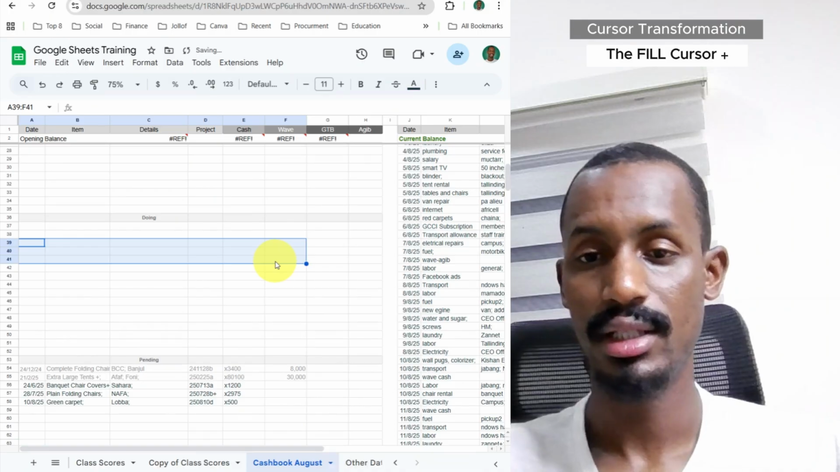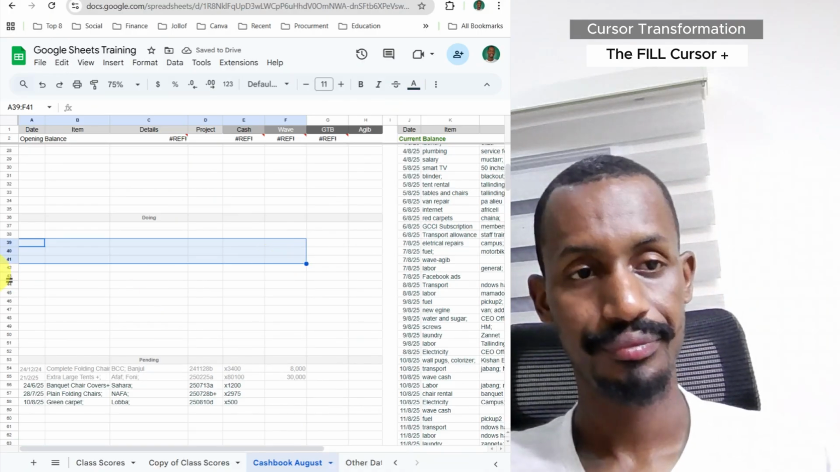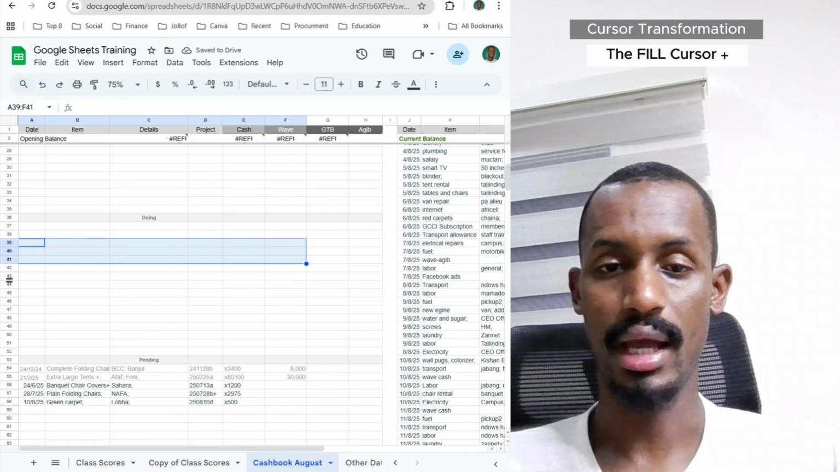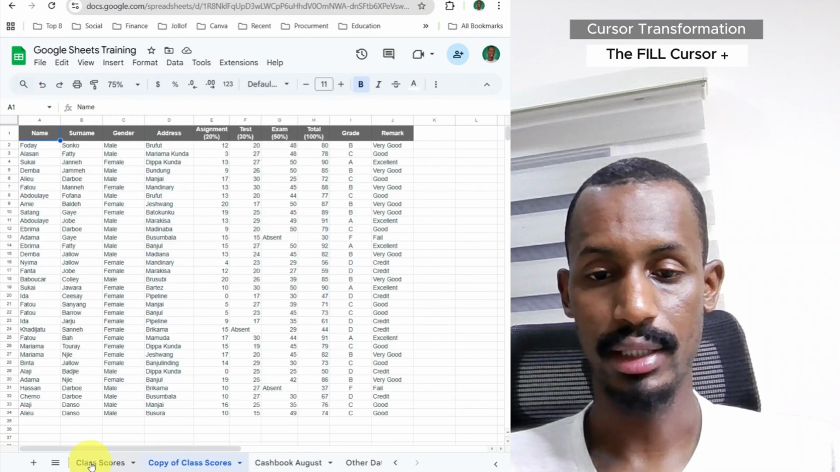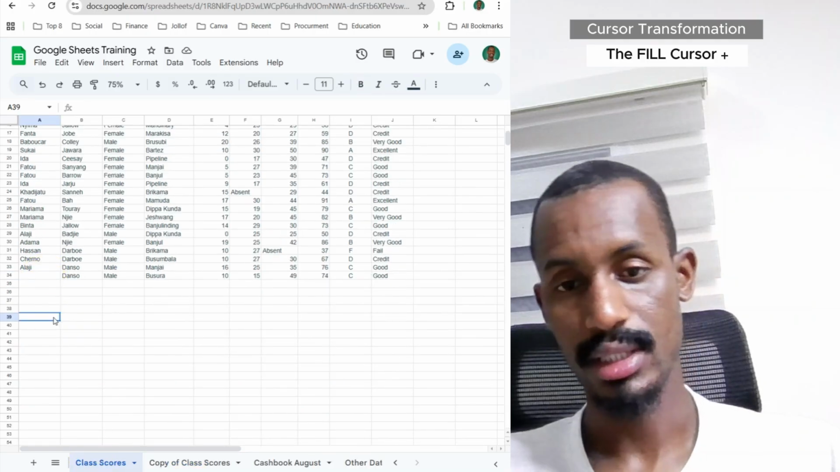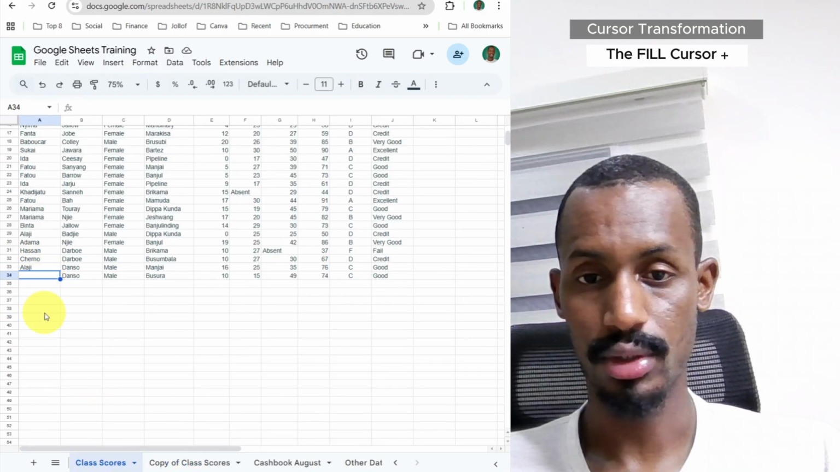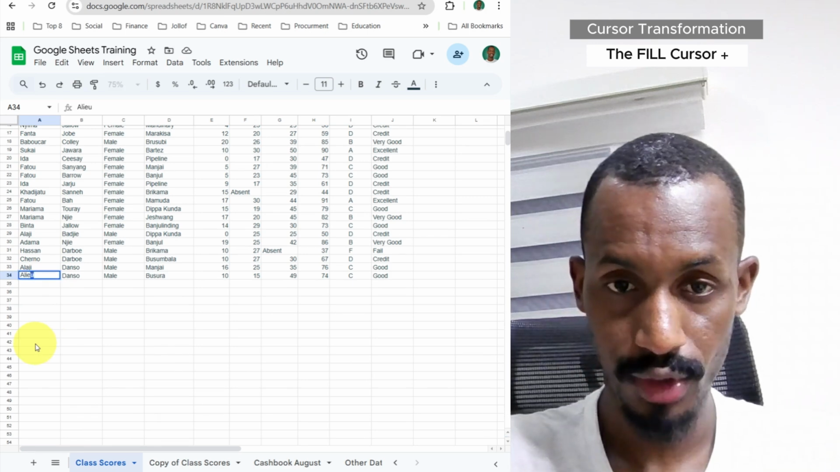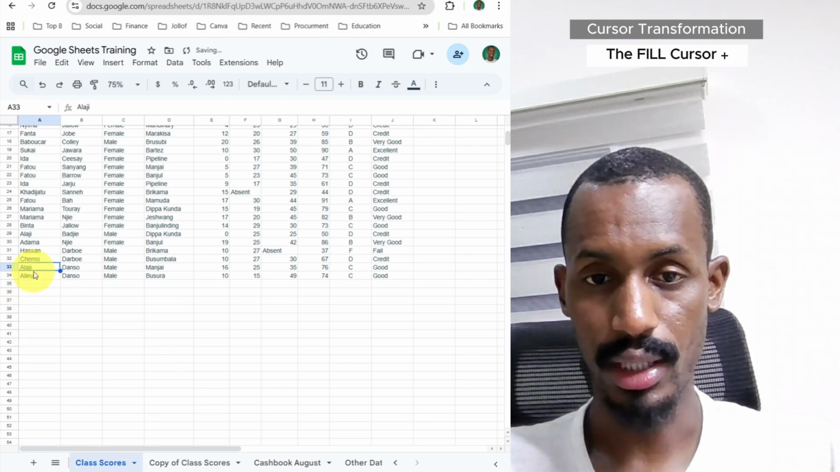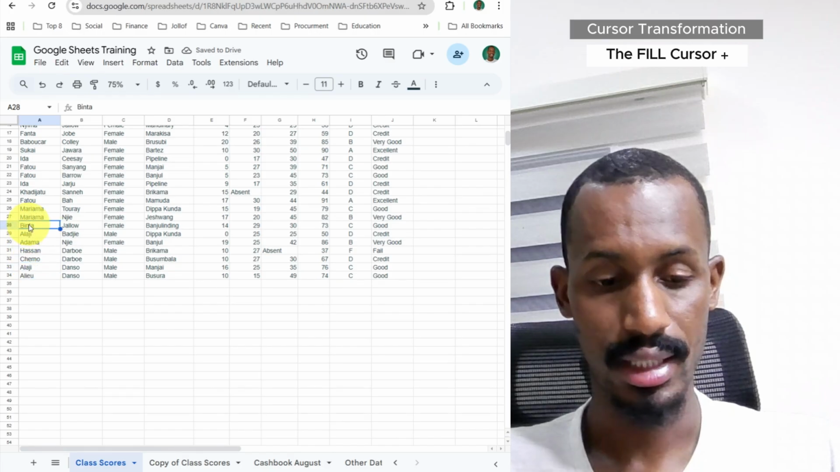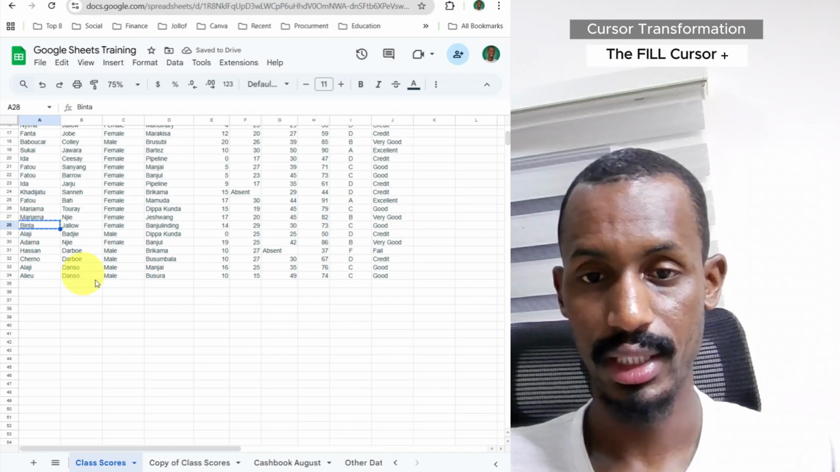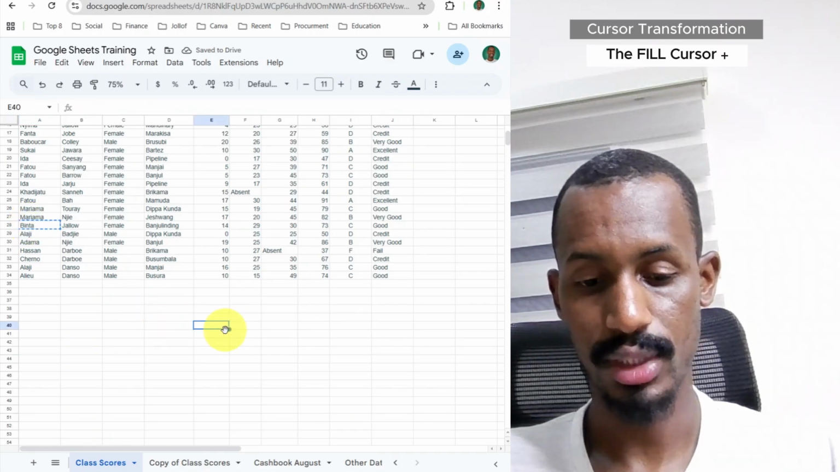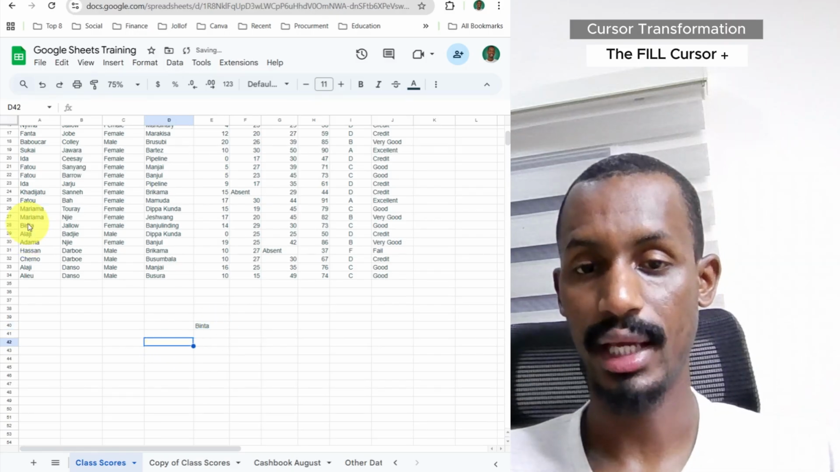Fill cursor means telling the computer, take this thing and paste it to the adjacent cells. Remember, for example, in the Aliu example here, where is Aliu? Oops, Aliu is gone. Let me type Aliu again. Remember this Aliu here, or this Binta here. If I want to paste it anywhere, I can just press Control C and paste. Now Binta here is pasted here.